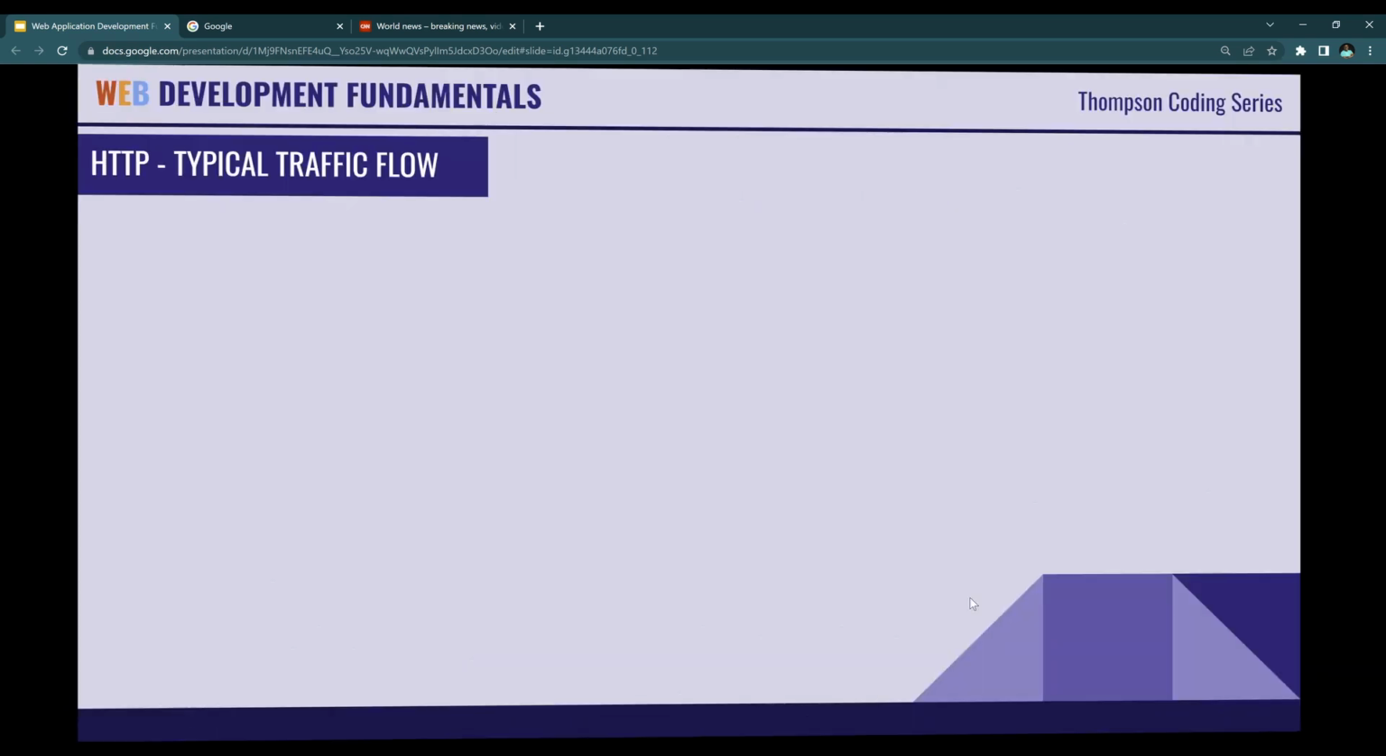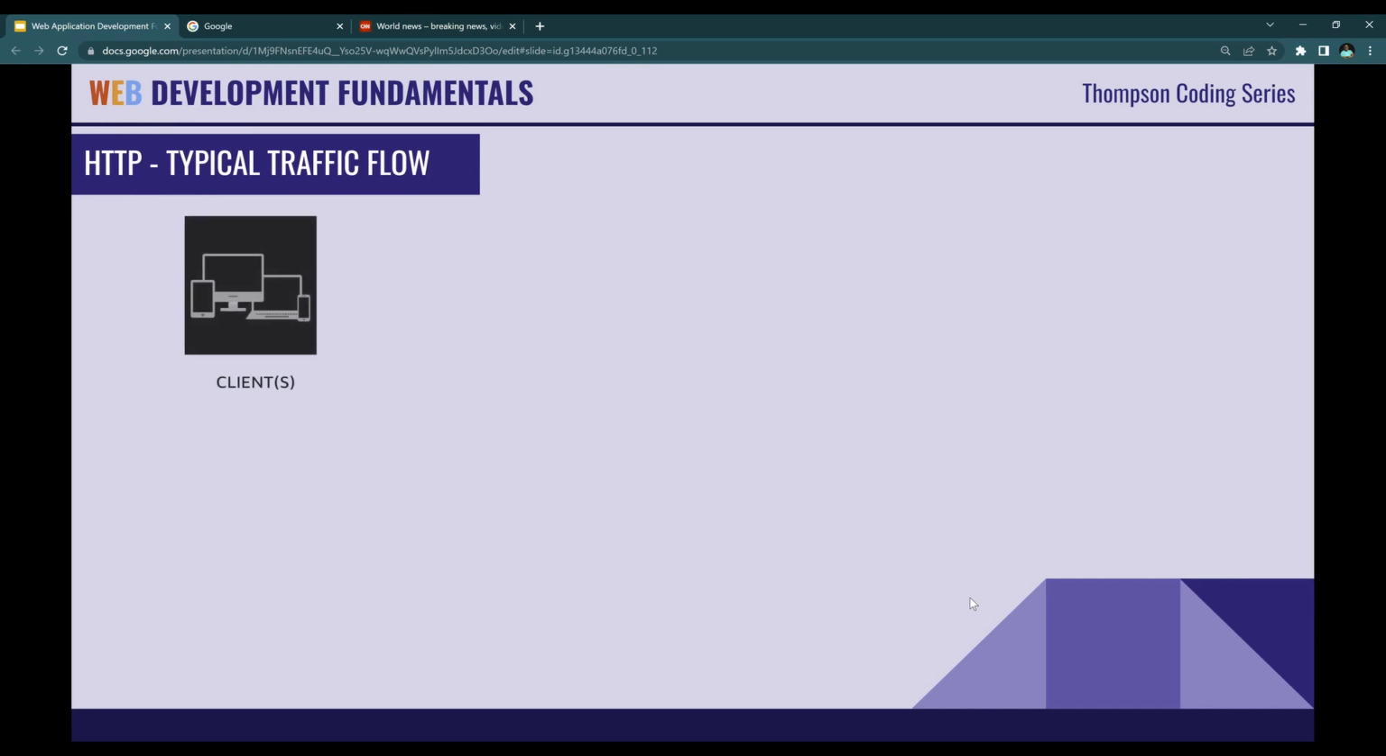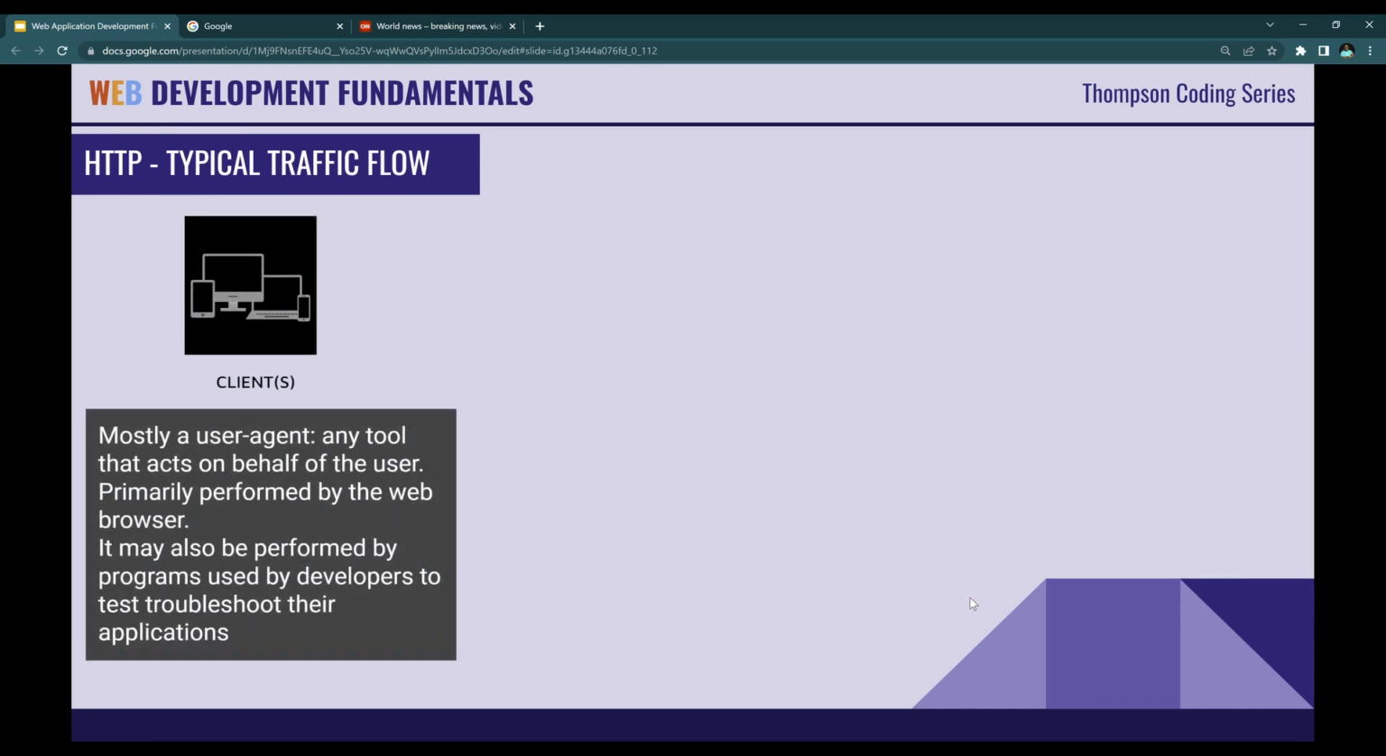So the next thing we are going to talk about is the traffic flow. Traditionally you have clients, and most times clients use a user agent like I did with the browser. The browser is actually a user agent. The user agent is a tool that acts on behalf of the user. It may also be a program that developers use to troubleshoot applications.